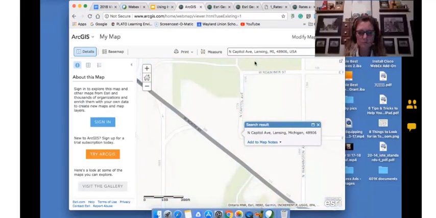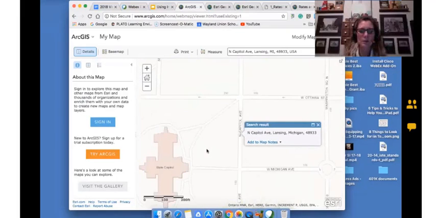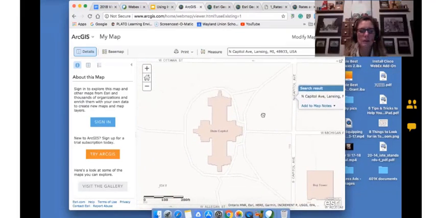And if we do that, I actually got the wrong one. Oh, I got to get a different one. You want the 48933, and that should get us the capital, and that's what we're trying to find. So basically, you know, you can hone in on specific places.